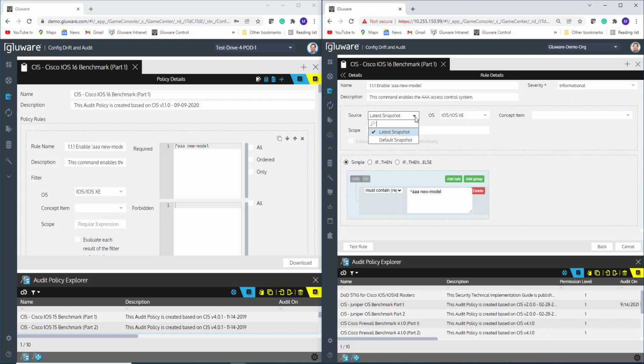If you're instructing Gluware to capture the config, we're going out and capturing the latest configuration, and that becomes the latest snapshot. If you have performed a configuration and you flag it as your default snapshot, then it is that parameter. But generally with a drift and audit, what you want to audit and keep looking at is the latest snapshot and continuing on from there. So that is the default.